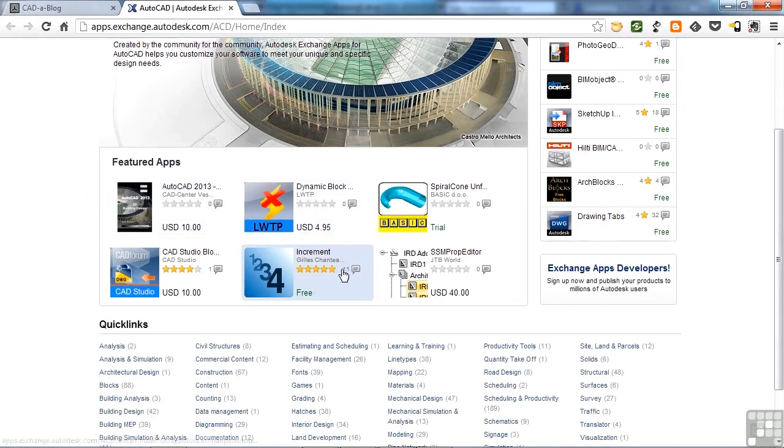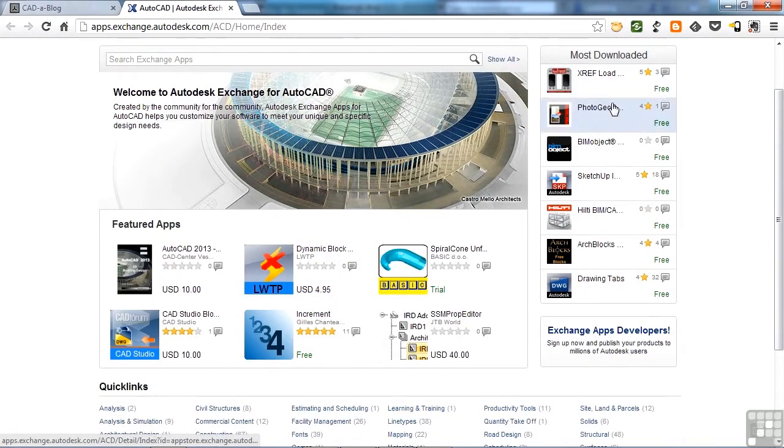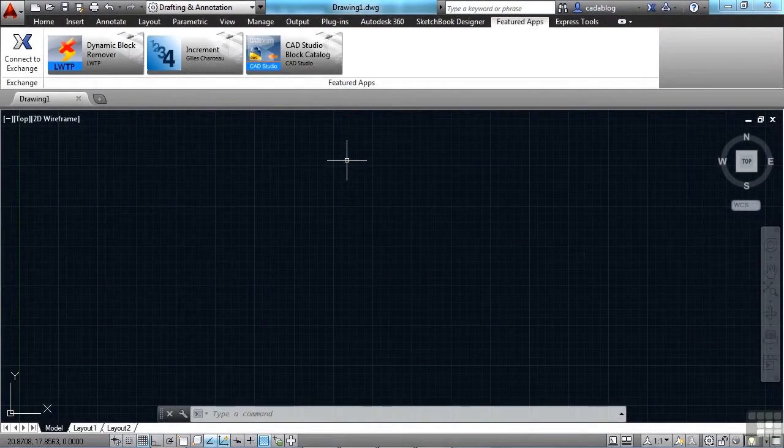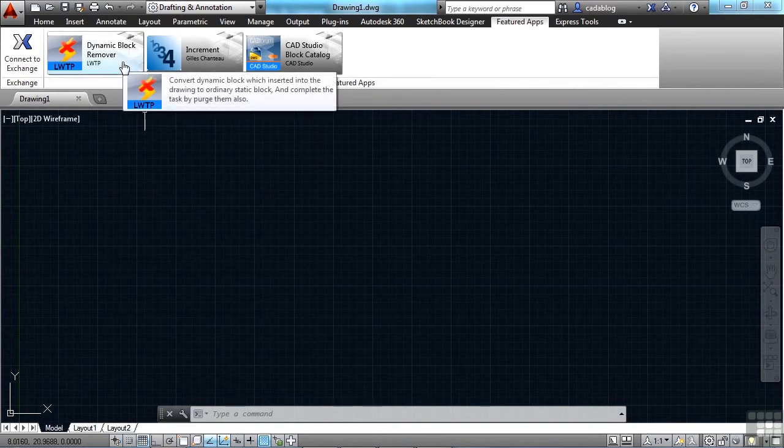You have some featured apps right here and some of the most downloaded. And these lists will vary from time to time depending on what's being downloaded often and what Autodesk has chosen to feature. If we go back to AutoCAD, we can get to those featured apps right here. Not all of them are listed, as you just saw, but several of them will be. So check this from time to time because you might find something that could interest you or that might be something that you could even use, like a dynamic block remover. That's something that might be helpful.